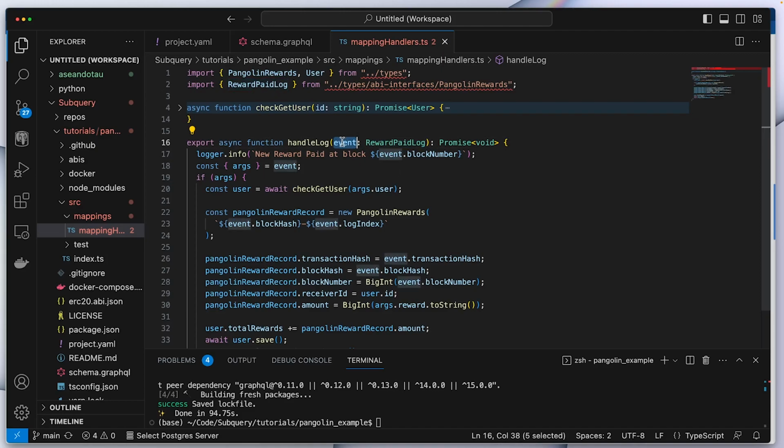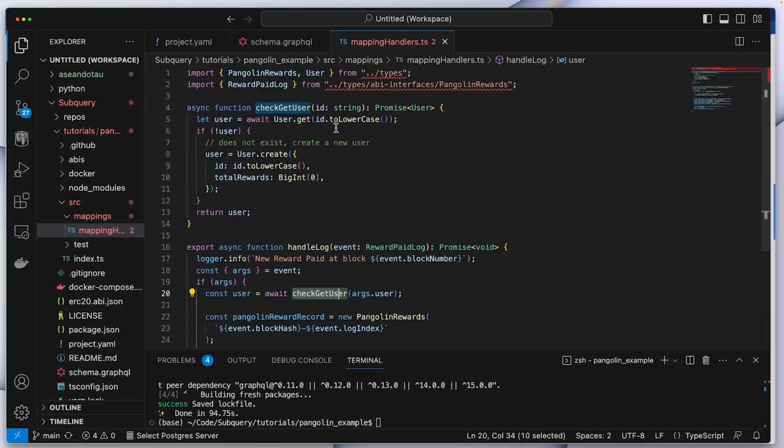And then it's inside this event variable that we can access the various blockchain data, such as the block number that we are logging to the console for debugging purposes. We then check the arguments here, and if valid, we go ahead and call this helper function, which you can see up here. And what this does is it tries to get an existing user.